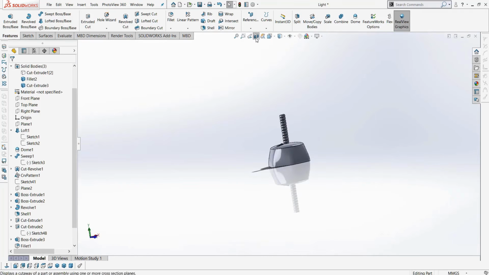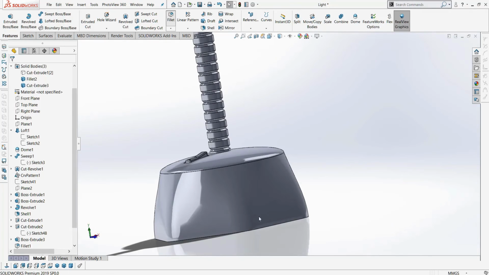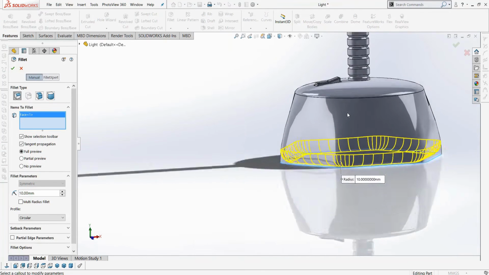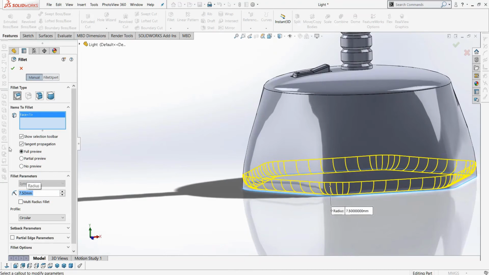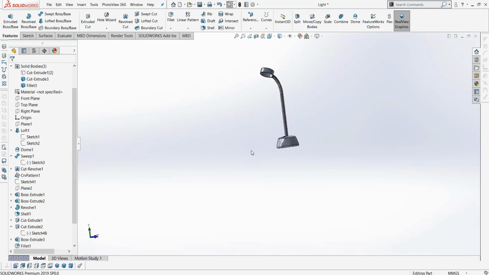Let's continue. Well, I don't need this section anymore. Okay, let's add a fillet at the bottom to make its shape more attractive and higher. Now 10 is a bit too much. 7 millimeters should be fine. Alright, let's hide that part as well.